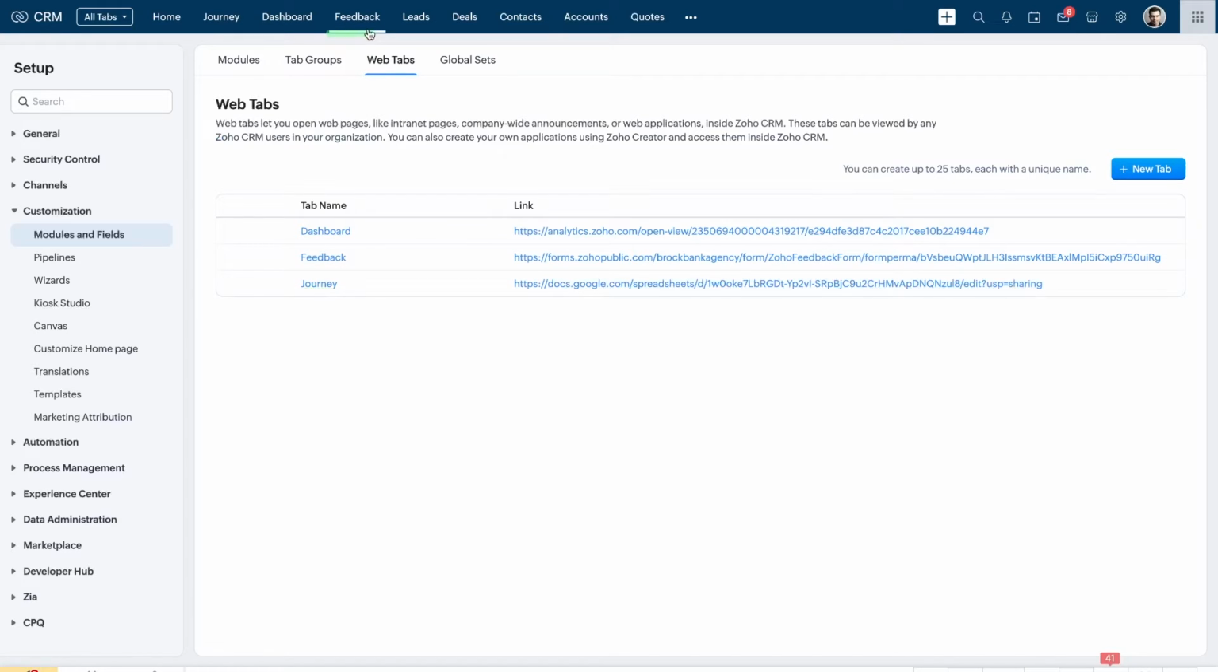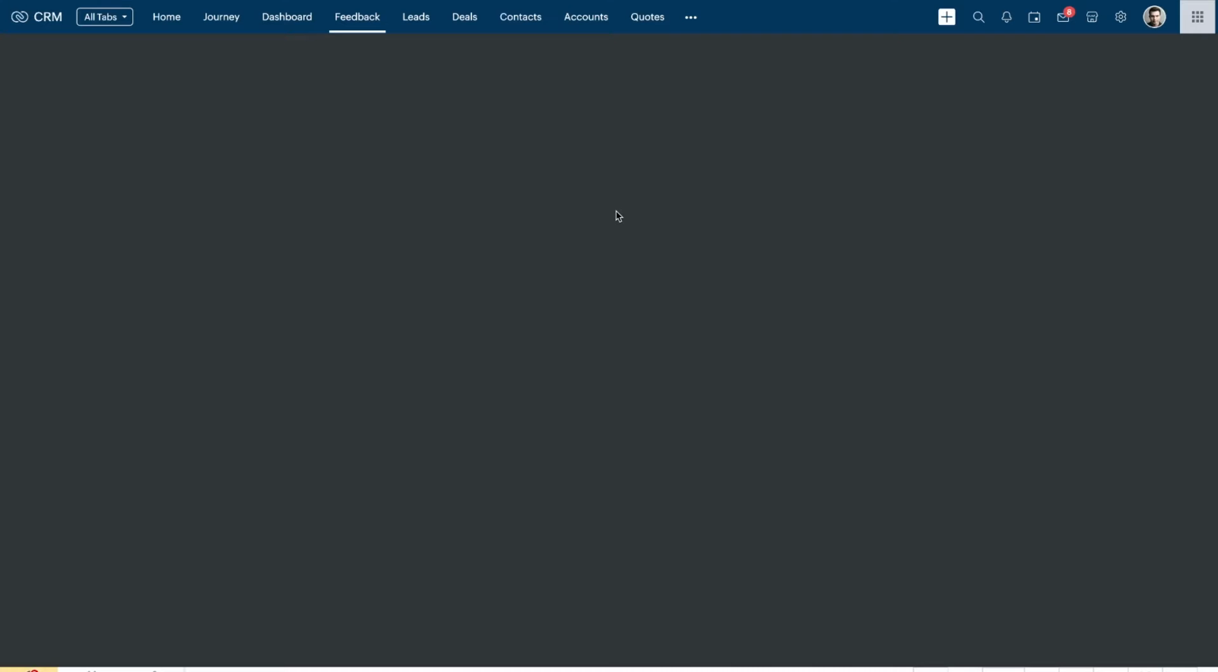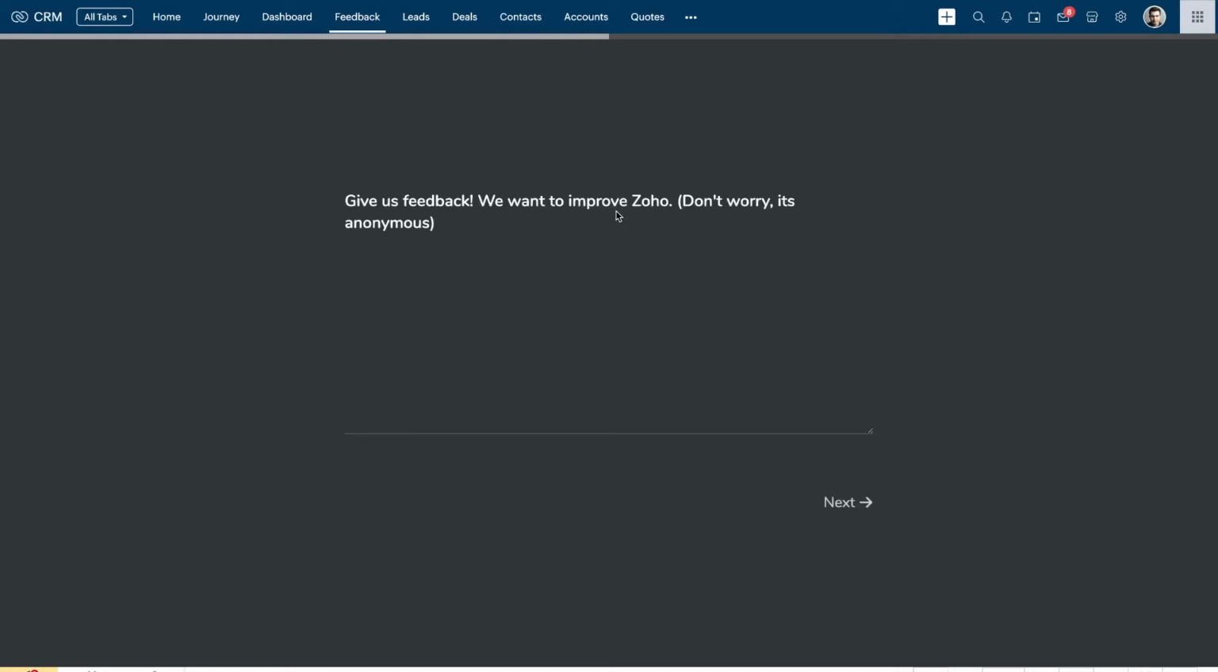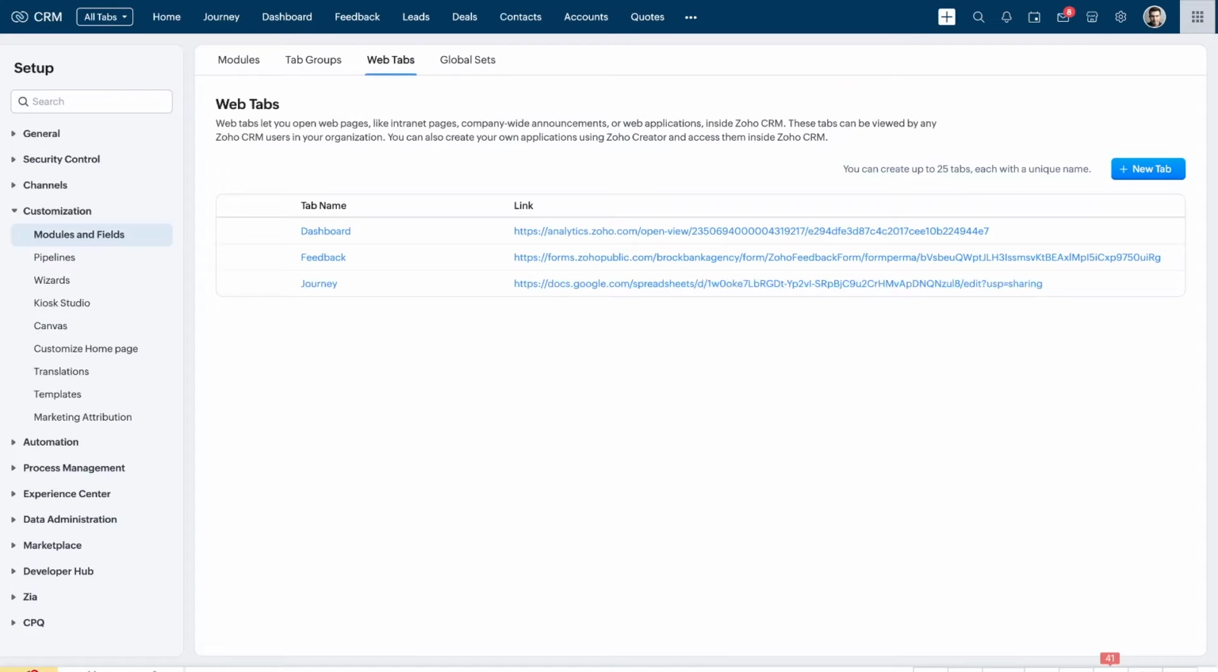Sometimes in a system, I'll add like a feedback form. So it's really just a Zoho form, but I will make it easily accessible so that anyone in the system can give feedback for the Zoho instance so it can inform future decisions on improving the system. So that's a nice thing that you can do there as well for web tabs.